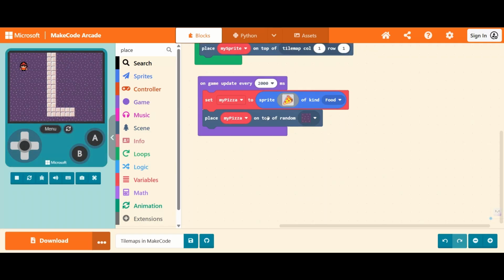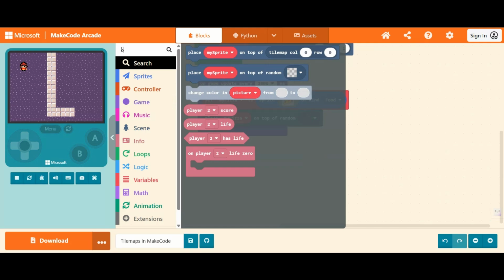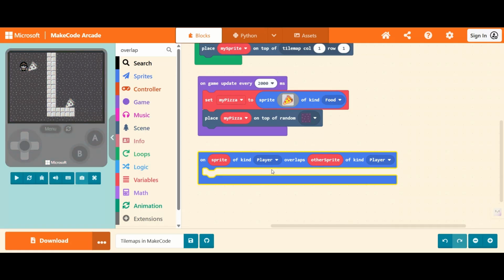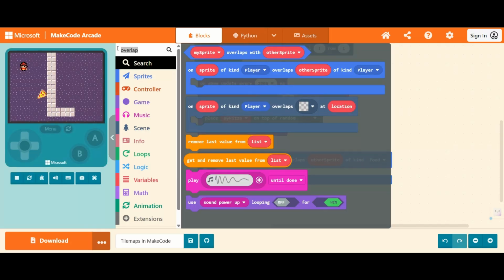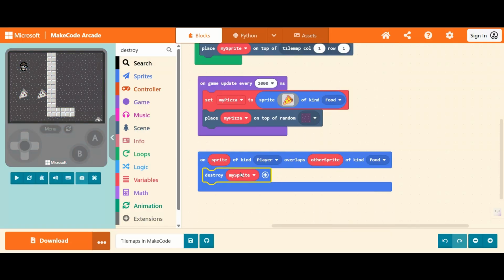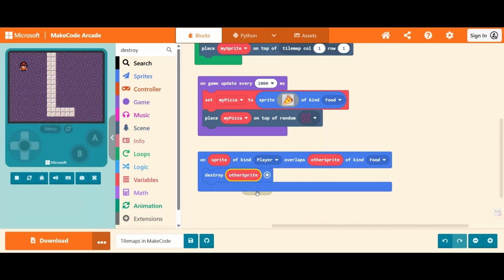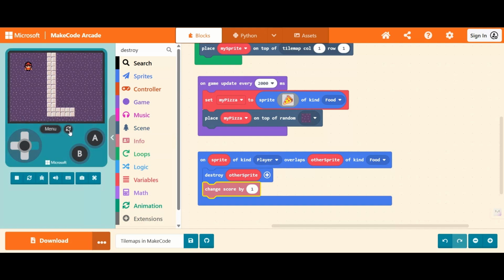If I want to collect these, I need to search for an overlap. So it says on sprite of kind player overlaps other sprite of kind food, right? Then what we'll do is we'll destroy other sprite. Okay, remember, you don't want to put my pizza here. You don't do that. You get other sprite from the first line and put it in here. And let's change score by 1. Okay, so now you'll have pizzas that you can collect.